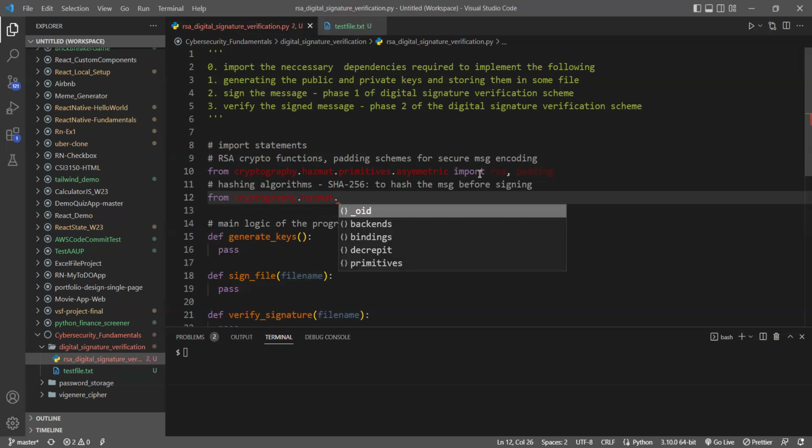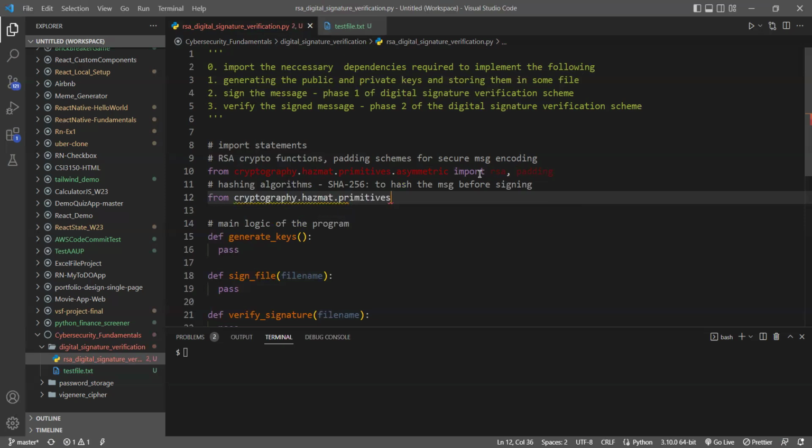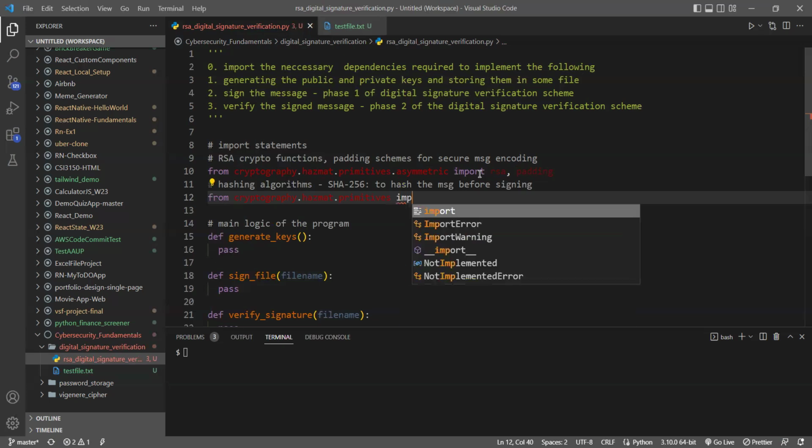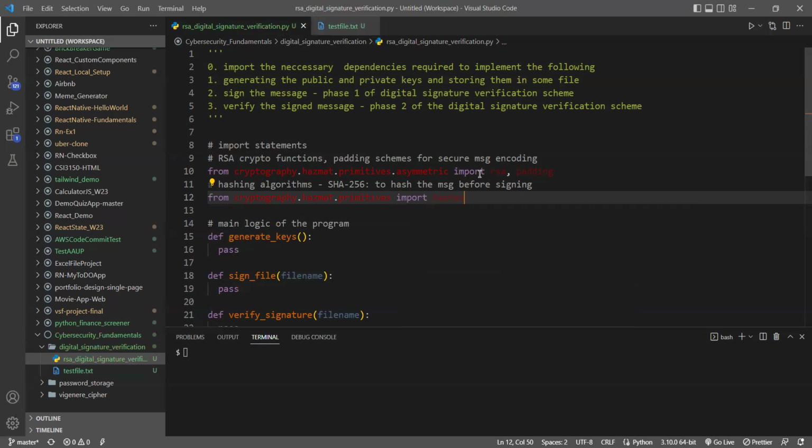And then inside of this, we have primitives. And then within that primitives, we have a file that is called hashes, right? And within this is where we can grab the SHA-256 function from there, okay?